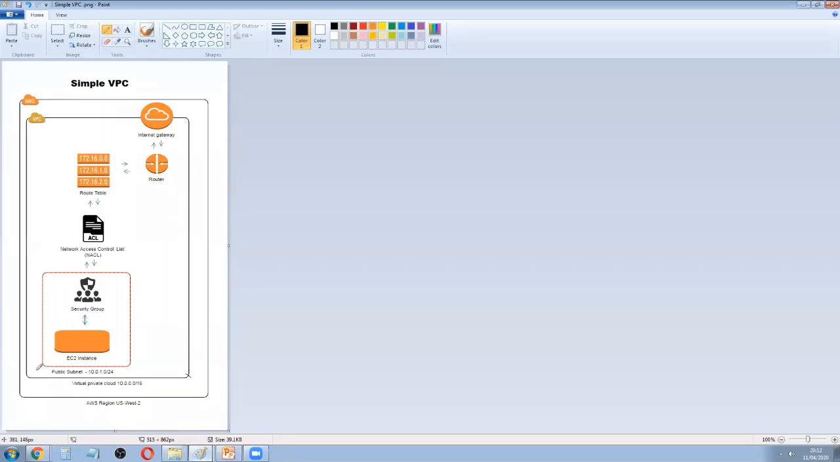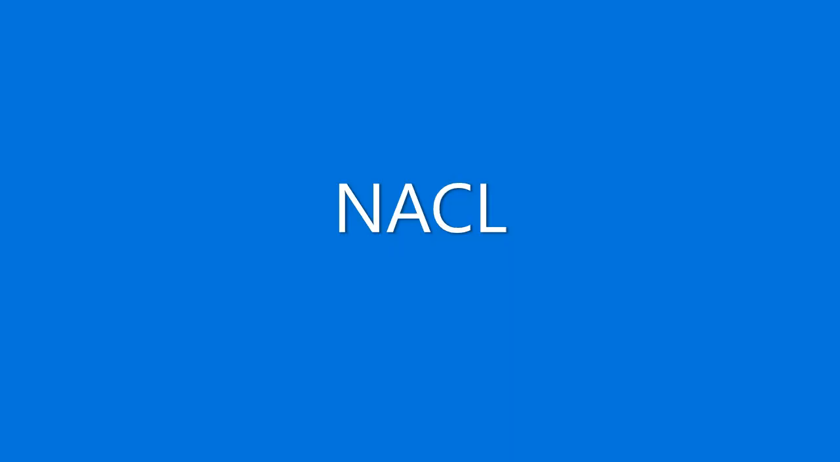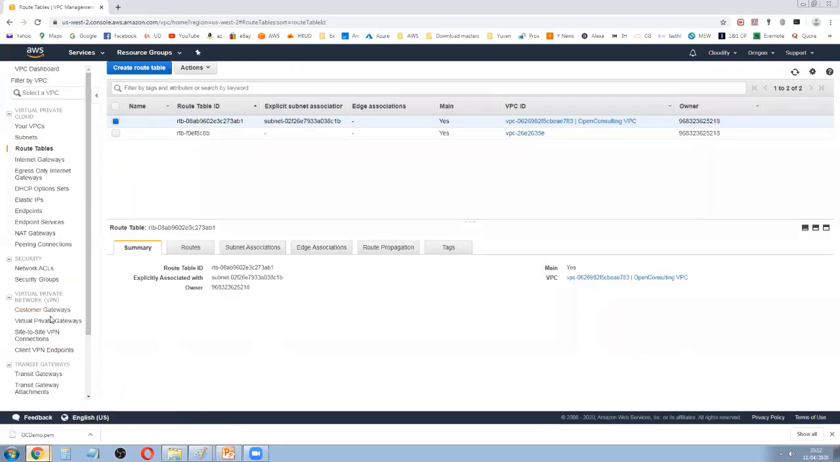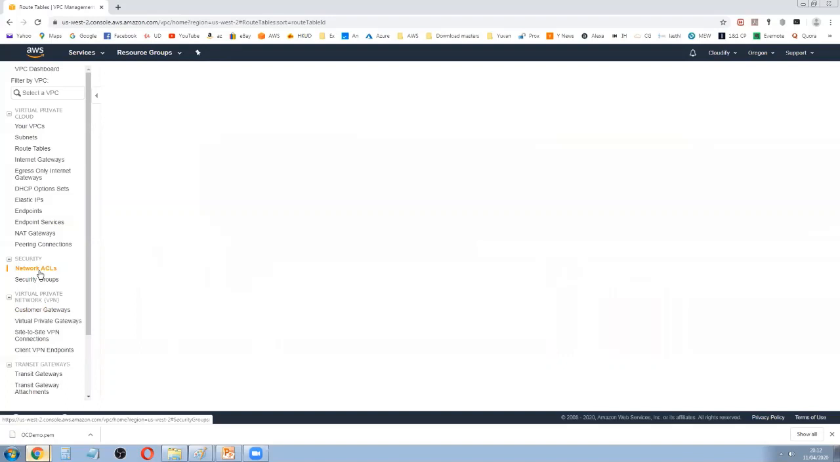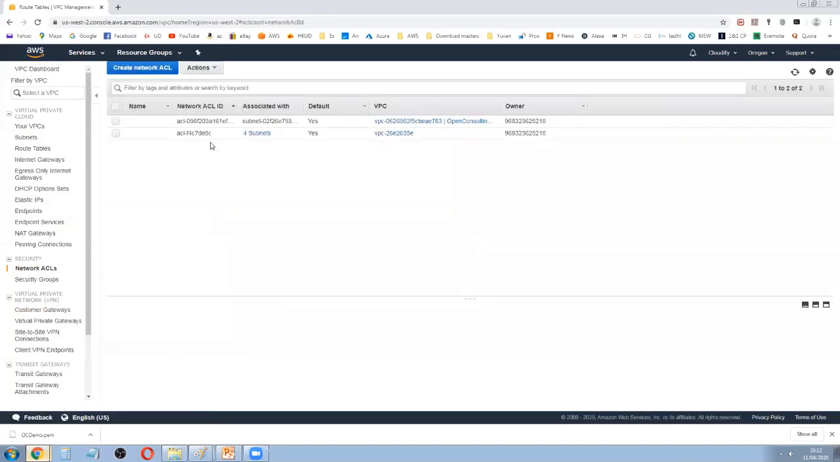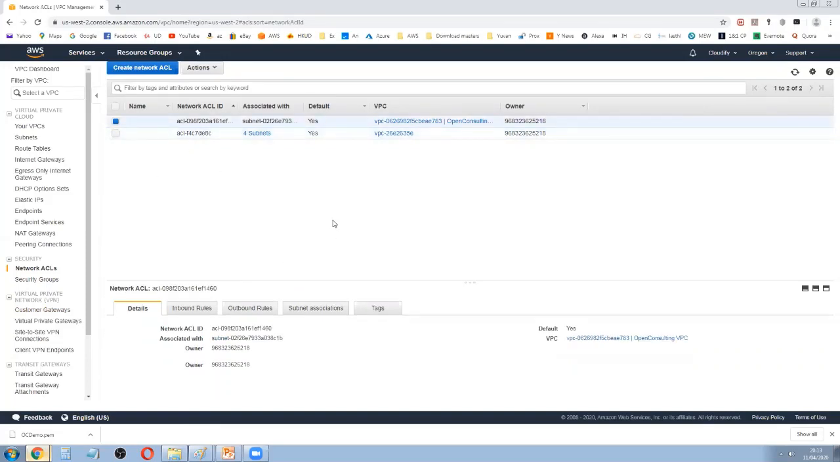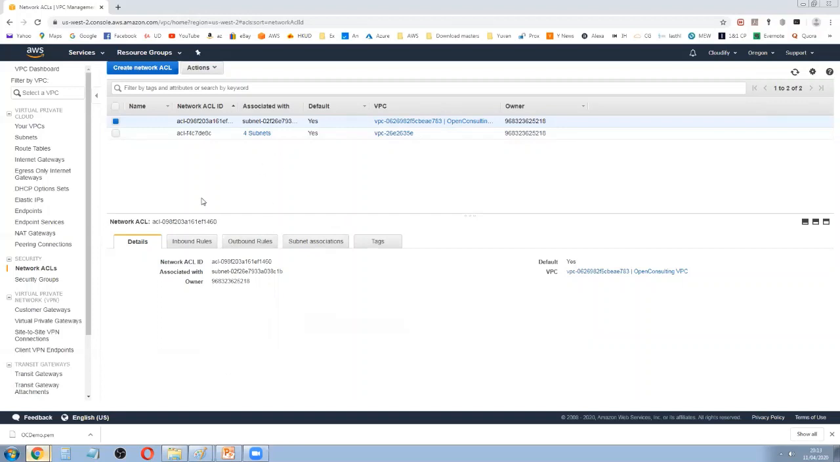So we have got the VPC created, we got the subnet created. We have looked at the route table, associated the route table with the subnet. So we're looking at the NACL now. Okay, there is an NACL which is now associated with the default VPC. It's associated with the 4 subnets. And we look at our private VPC related NACL. So this is created by default.